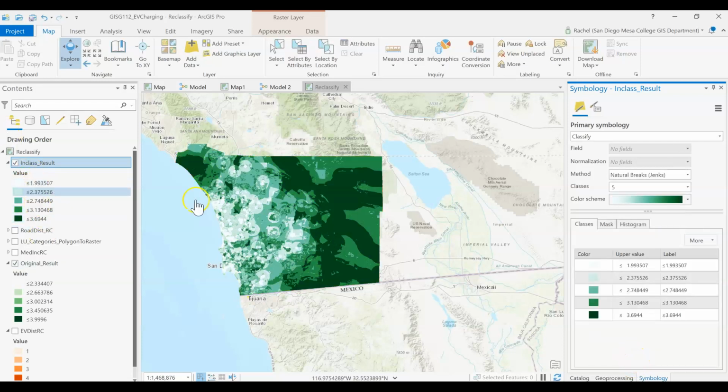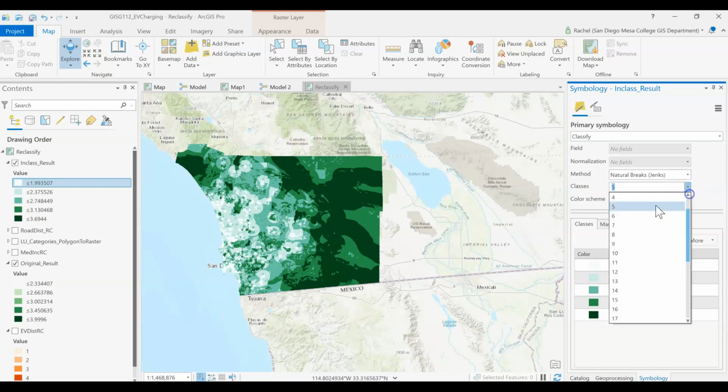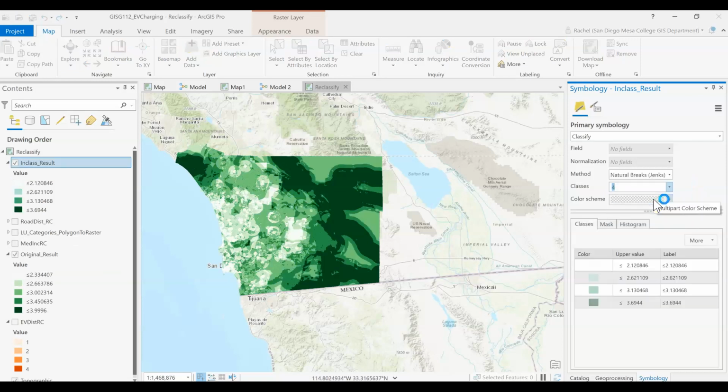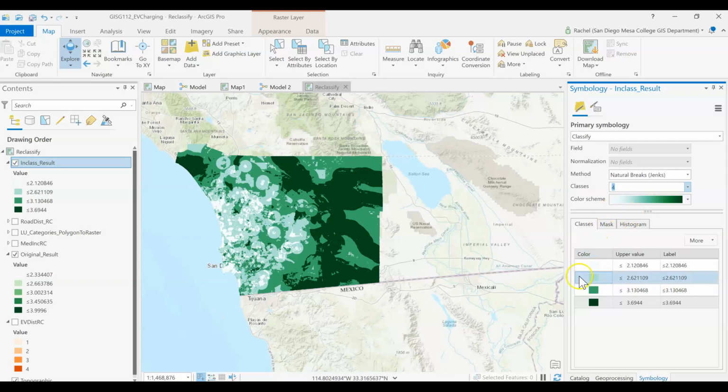So right now we can see we have different values for our five classes. We could go down to four if we wanted. I mentioned this in class, but if I was presenting this to the public, I would change these labels since the values don't matter to the general public.